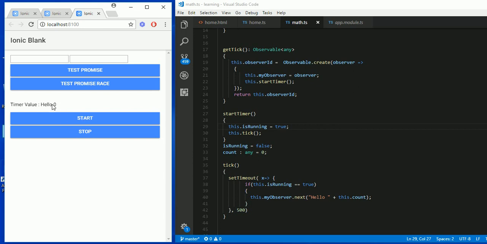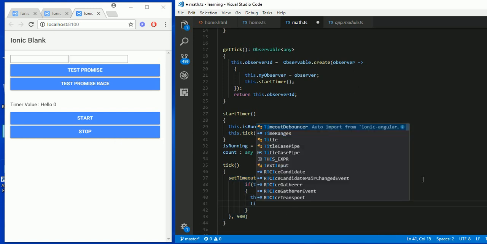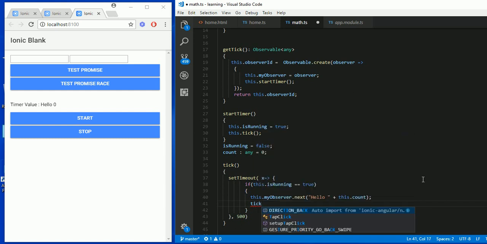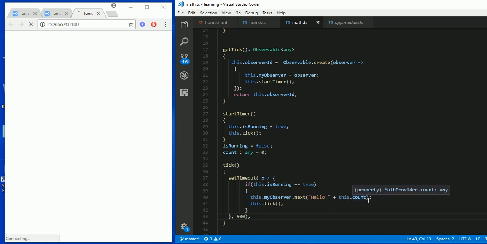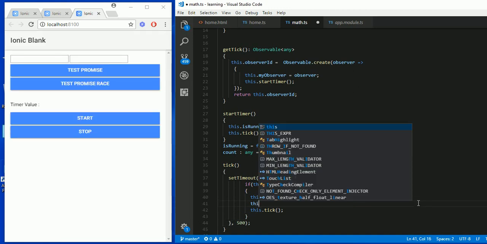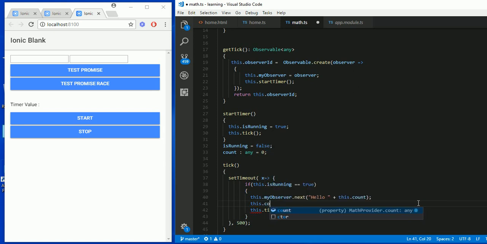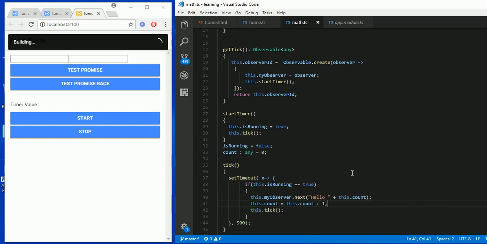It has returned only a single value, it's not returning multiple values, because this set timeout function is called only once. If we want to call it multiple times, let's use recursion and call this function again, this.tick, and save it. When it returns count, let's increase the value of count by 1. This.count equal to this.count plus 1, and save it.